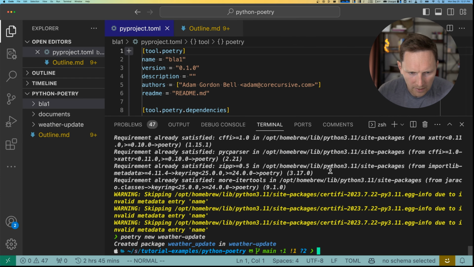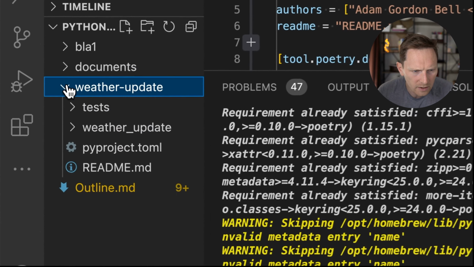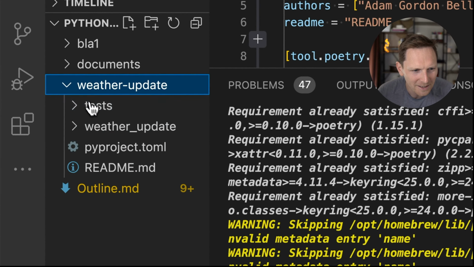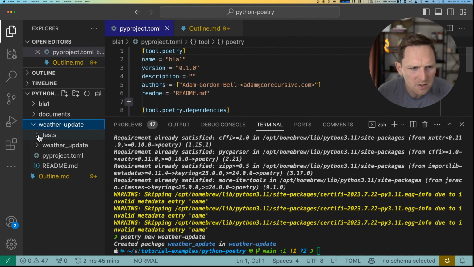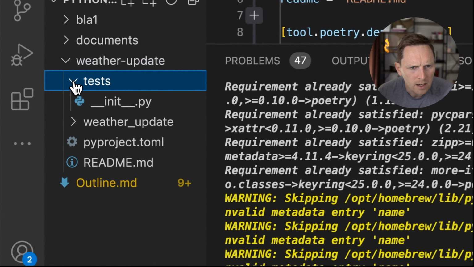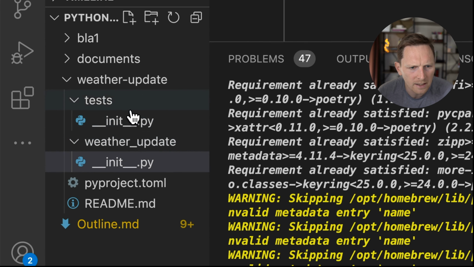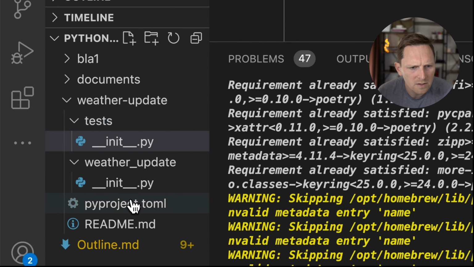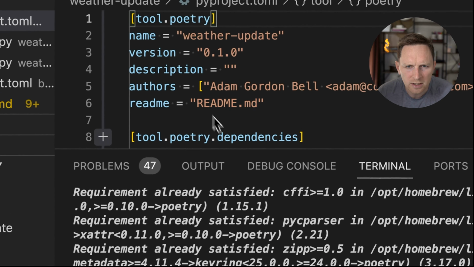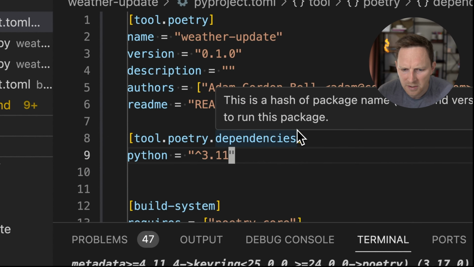And when I run that, you can see over here, ignore some of my other blah projects, that it created this new project, weather update. In it, it created two packages, one for tests, one for weather update. It created a blank __init__.py in each of them, and it created this pyproject.toml, which we'll go into. Actually, let's go into it now.